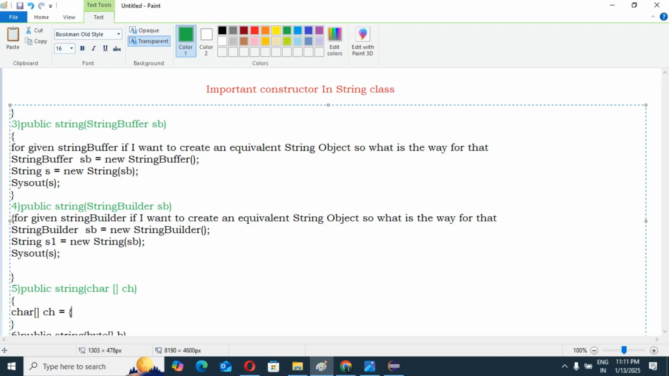Your characters. Suppose A, then B, then C, then suppose you have the D character, right? Correct? So how are we going to pass this char array object to our string constructor? That thing you can see here.